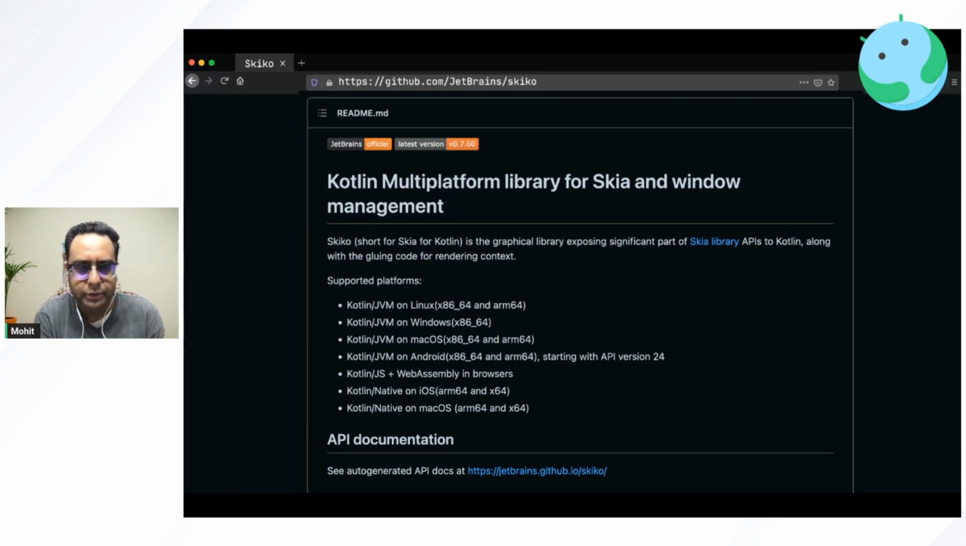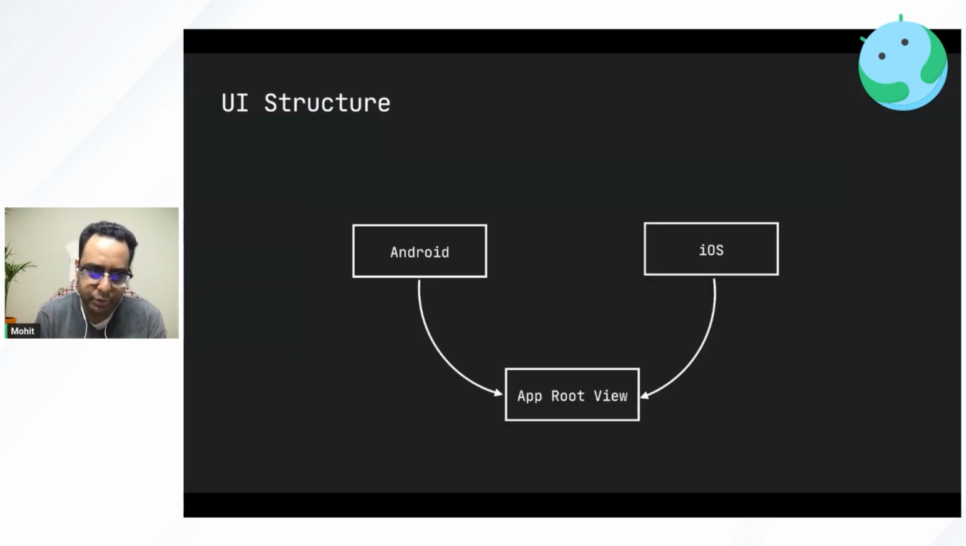And basically, what this library does is provide Kotlin bindings to the Skia library. That is a library that allows you to draw on multiple platforms. It's a graphics rendering library. And internally, Kotlin Multiplatform utilizes that on iOS to render the UI and these shared components. So that's what it's using internally.